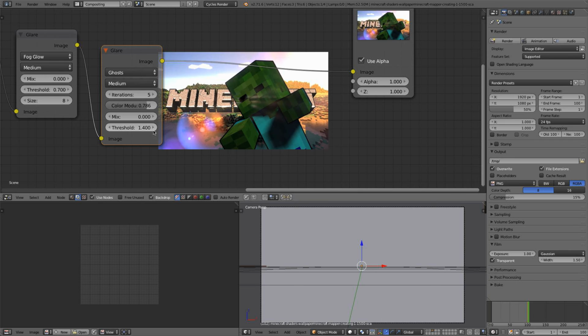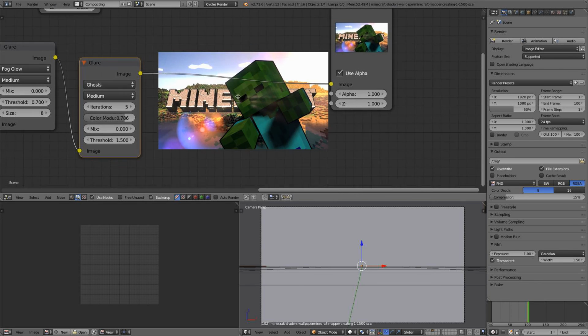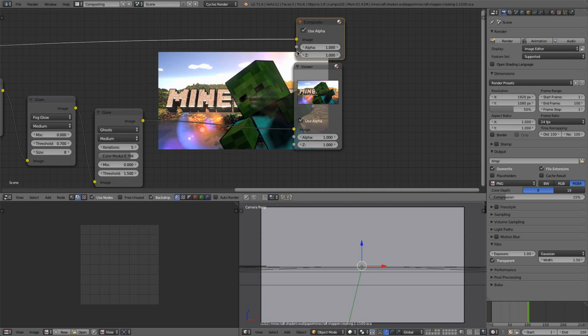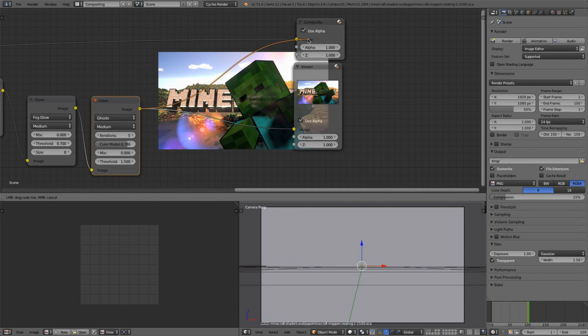So a little bit of lens flare. You don't really need it, but it's there. So I also added a vignette and stuff, but I'm not going to do that for this quick animation. So I'm going to connect my glare node to my composite node and set up my render here.